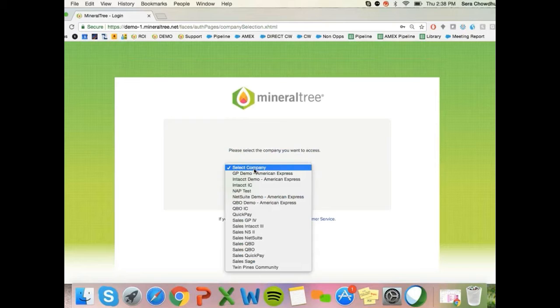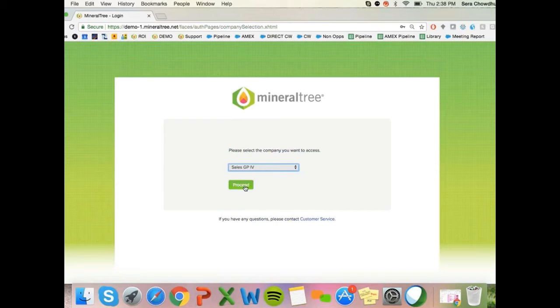So there's no reason to have to do a different process for your accounts payable, and there's no extra fees for this, so you don't have to worry about having a very high extra implementation cost just because you have a number of different QuickBooks files, or GP files. So let me just choose my GP company right here.